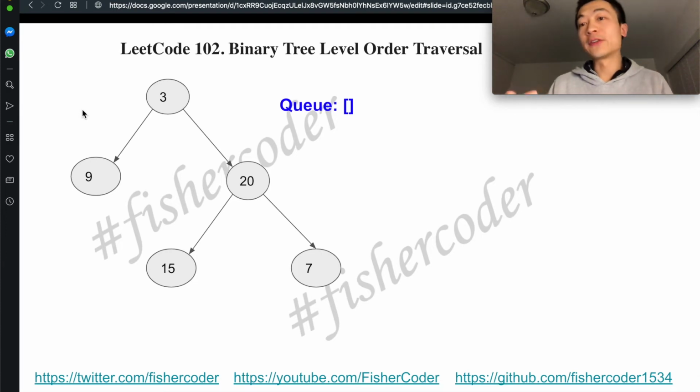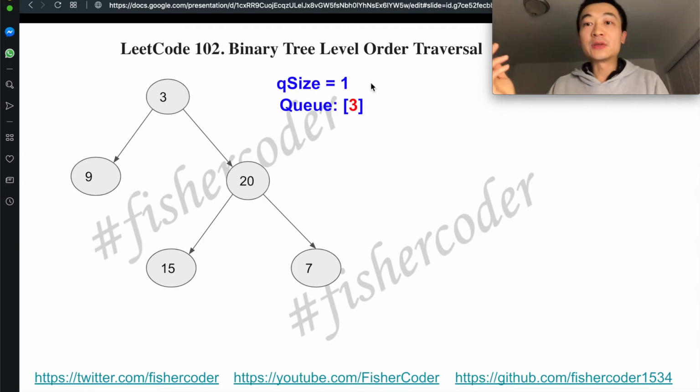In the very beginning, of course, we're given only access to the root node. We'll check whether the root node is null or not. If it's null, we'll just return an empty array list. But when it's not null, we'll put the root node, this one, into the queue first. And then we'll make a note of the current queue size before we pull everything out of this queue.